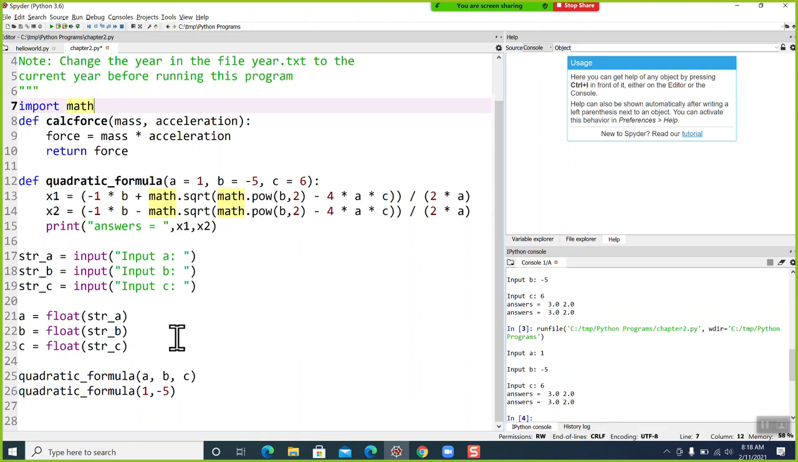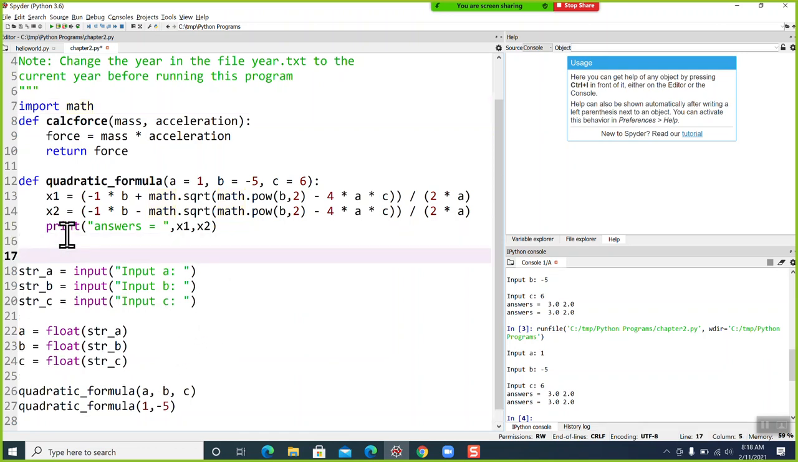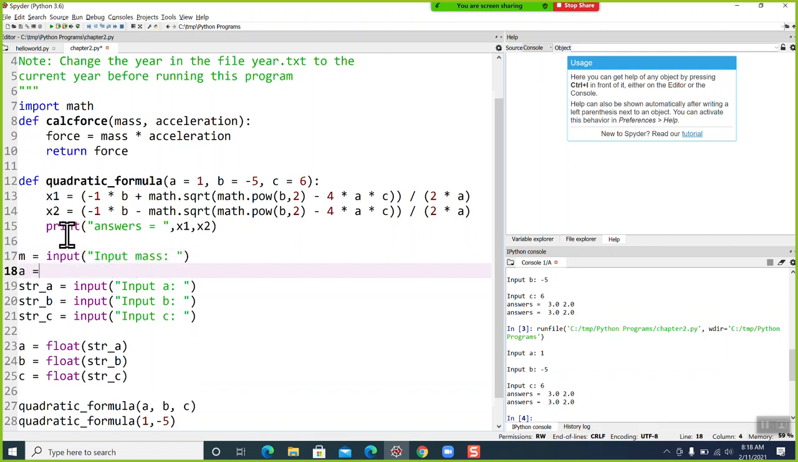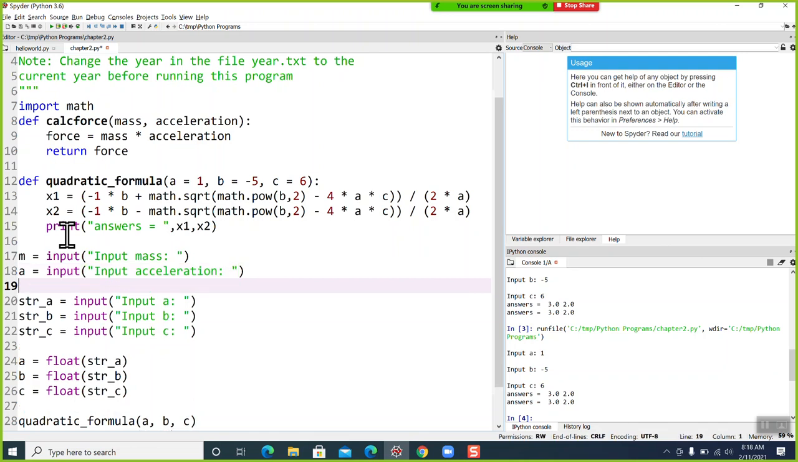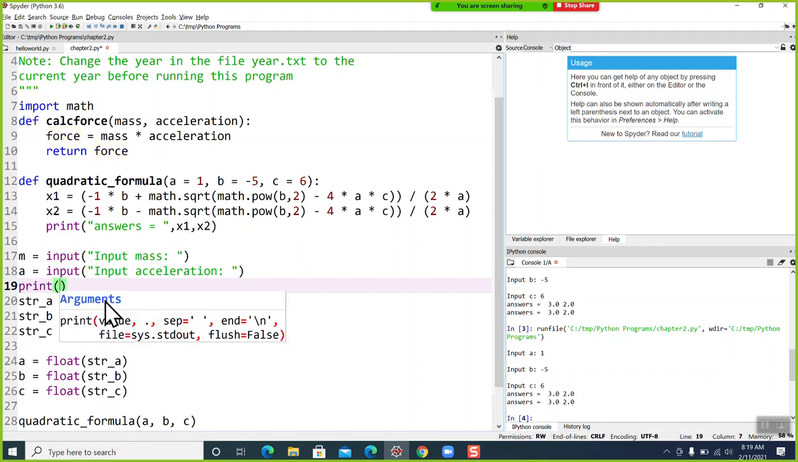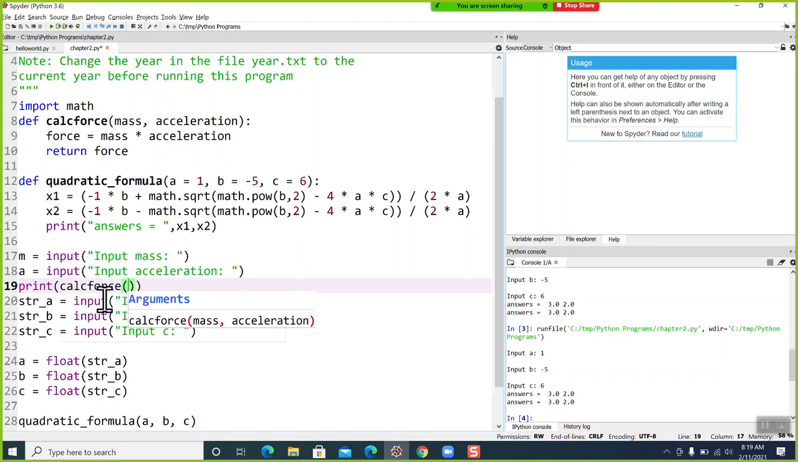So then down here, let's see. Math. Excuse me. Input mass. Acceleration input. And then after that, I'm going to call the function, but it's going to return something, which means I have to assign it to something. Now, there are different ways you could do it. One way, you could throw it inside of a print. This is called composition, where you put one function inside of another function. Calculate force m comma a.